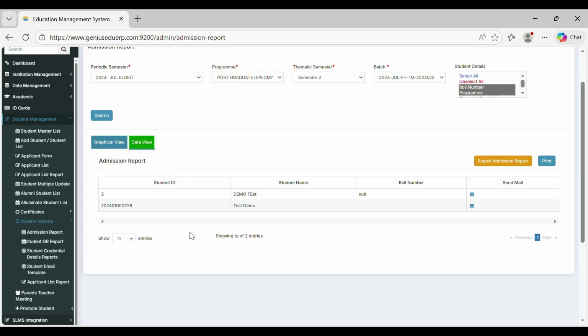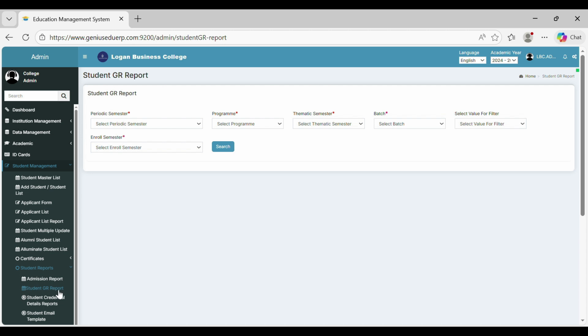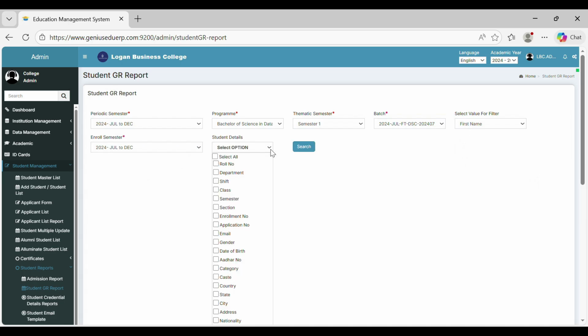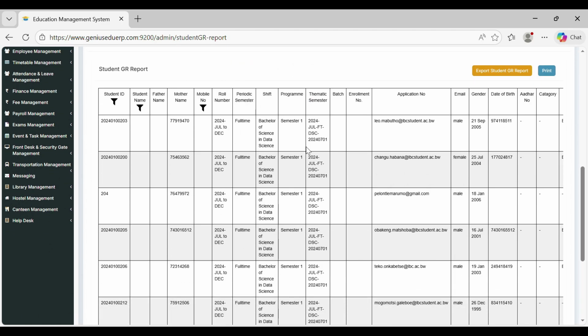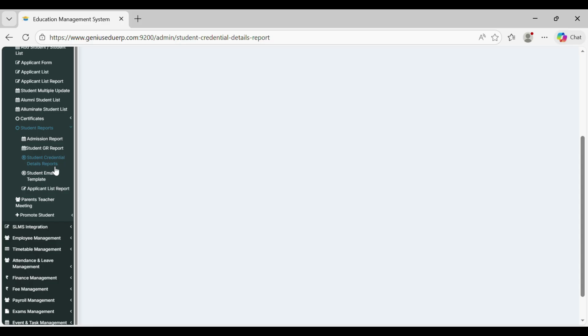view. Under the Student GR Report section, select the periodic semester. Select the program. Select the thematic semester. Select the batch. Select Value for Filter. Select the Enroll semester. Select the student details. Then click on the Search button. You will get a list of students' GR reports. You can export student GR reports from here, and you can also take a printout of the student GR report from here.